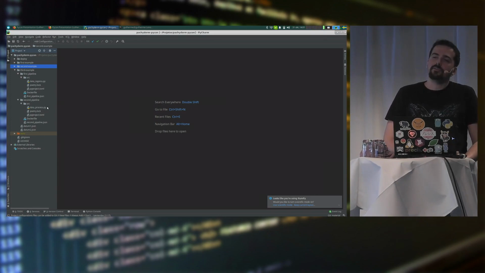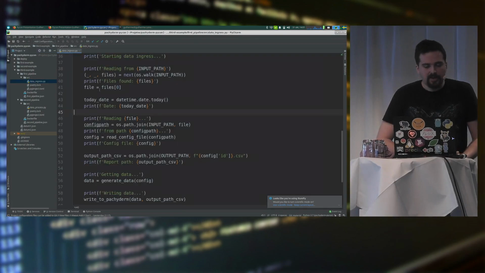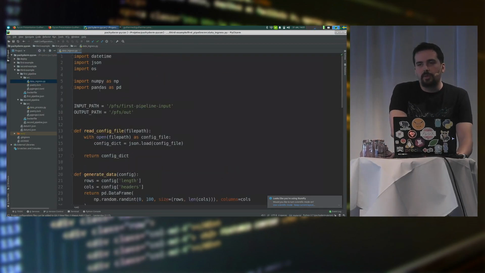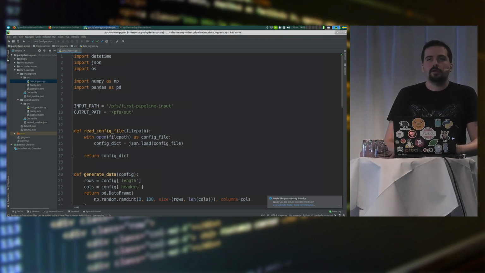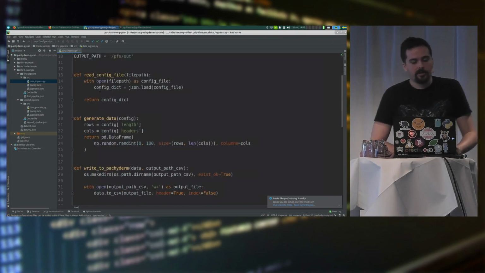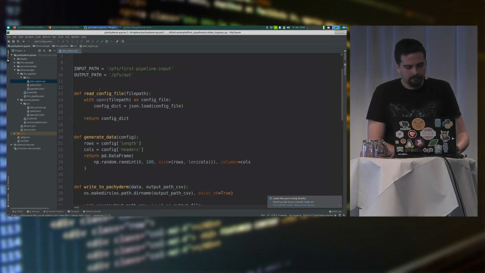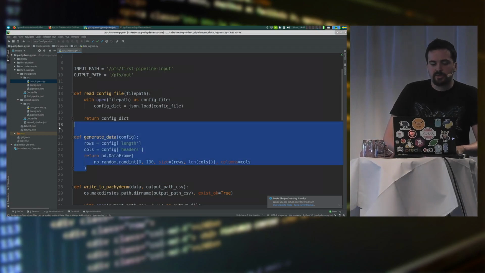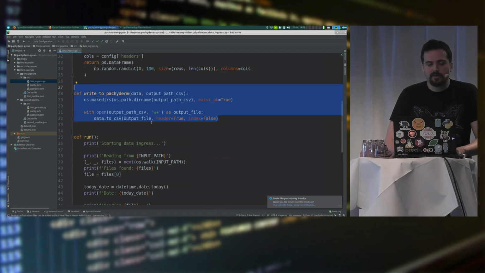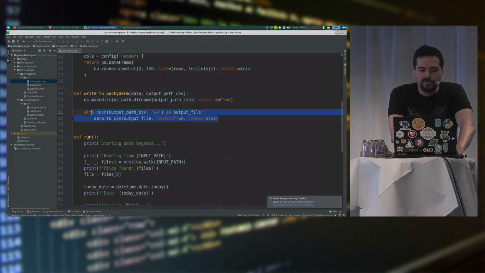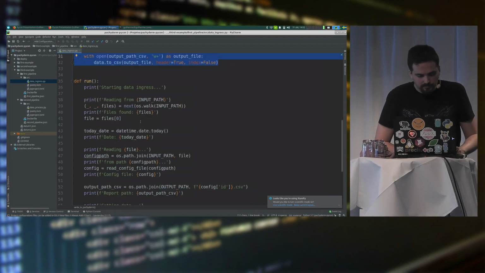Now we have some Python code here. I'm still going to have two pipelines. The first one is simulating the data ingress. You can think of it as, for example, grabbing data from S3, some data lake or some API, but in this case, it's just generating some random data and then writing back to Pachyderm. And again, writing back to Pachyderm is just like normal file system operations. That's pretty cool.